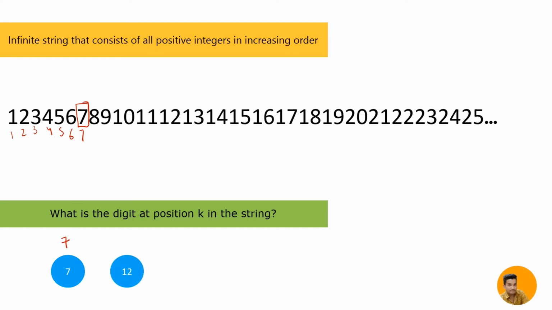Now let's say what is the digit at position 12 in the string? I will again write the position in front of these numbers. So this is 1, 2, 3, 4, 5, 6, 7. This would be 8, 9 and this would be 10. This would be 11, right? I'm just writing the positions of these digits. Then this would be 12. So my answer would be 1, right? Because the digit which is present at position 12 is 1.